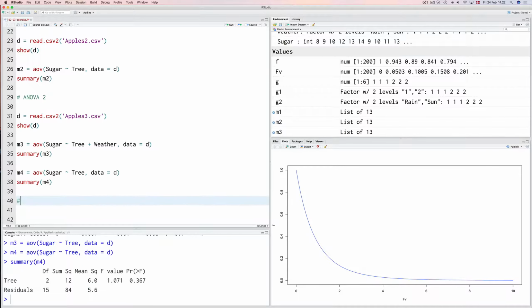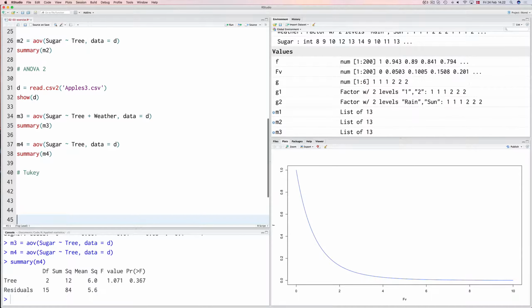And then finally, now let me show you how Tukey works. How to make a Tukey test. Let's start with the second model where we have only trees, and then we saw a difference. I will call it T1 Tukey results. So you say TukeyHSD, and then just provide the model. You don't need to provide the values, only the model.